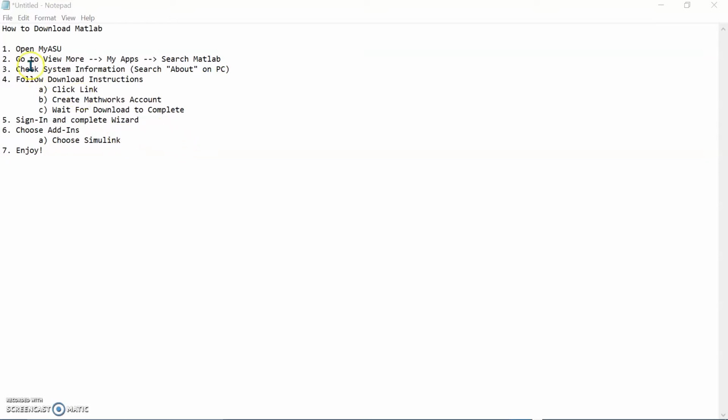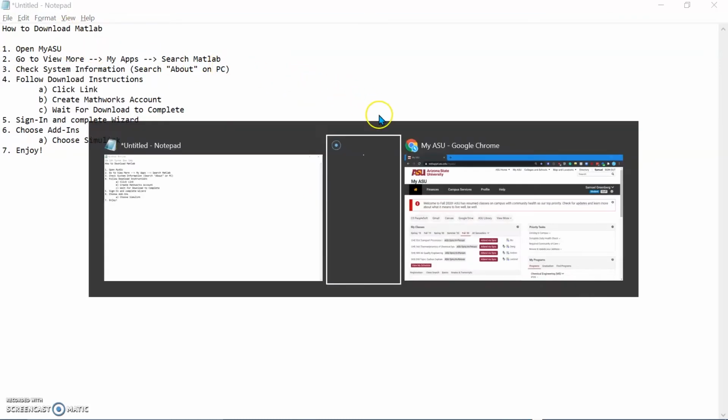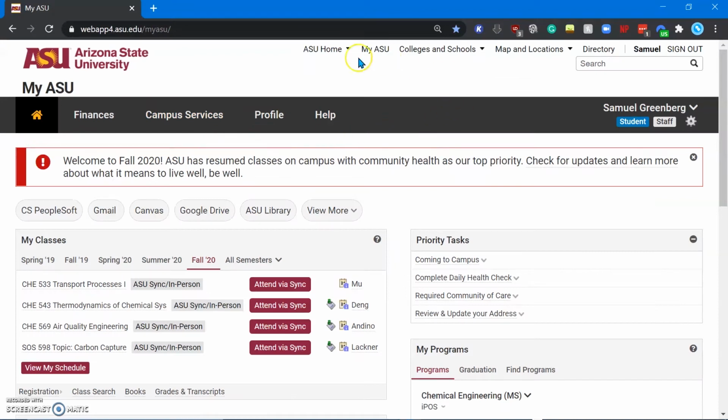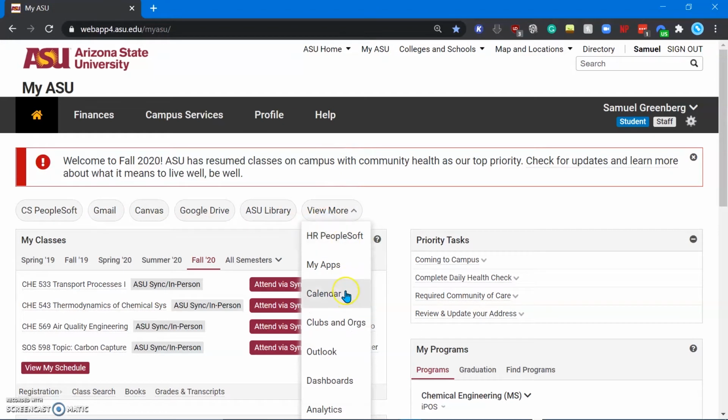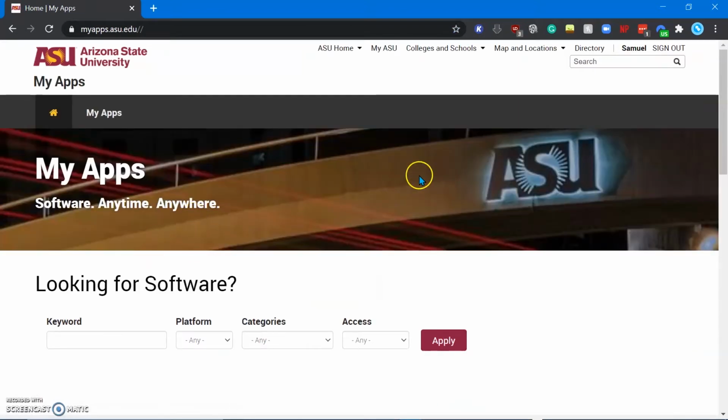So to download it, here are a couple basic steps. You want to screenshot this and follow on your own, or if not, you can follow along with me. The first thing you're going to do is open up your MyASU. So open up your web browser, go to your MyASU page, and over here you're going to see a View More option. Maybe your layout's a little different than mine. If you go to View More, you're going to see My Apps. It might be out over here for you. Go to your My Apps and wait for your internet to load. This is going to bring you to the My Apps page.